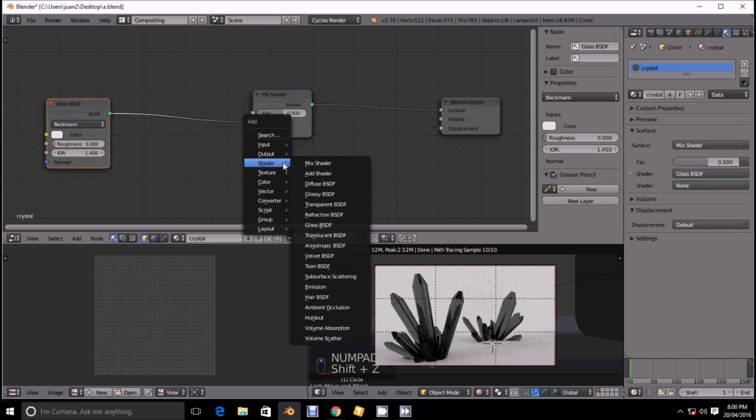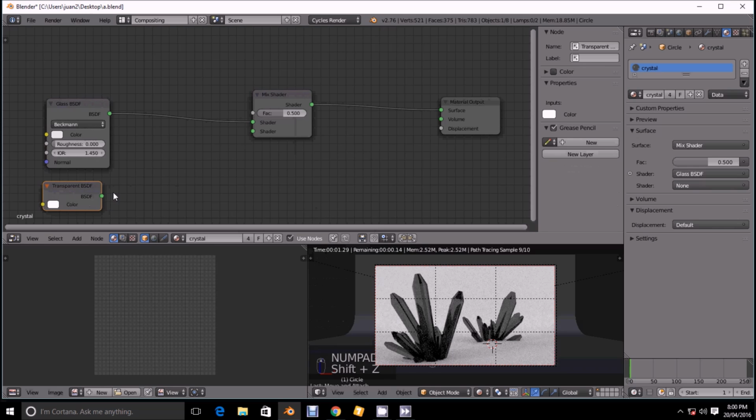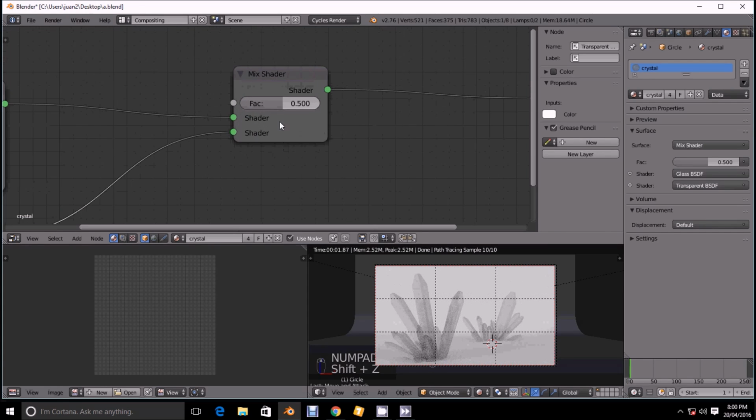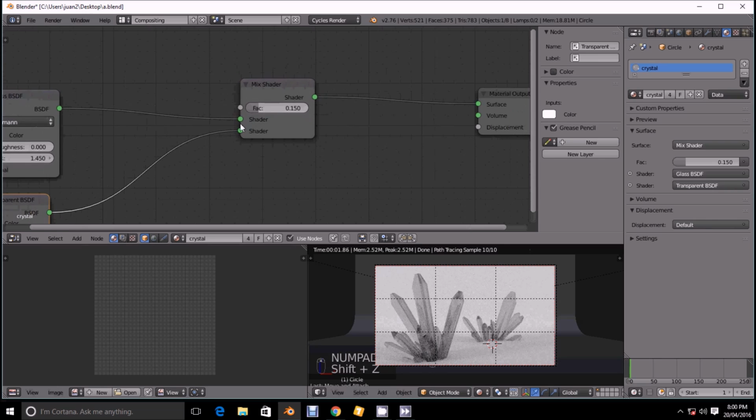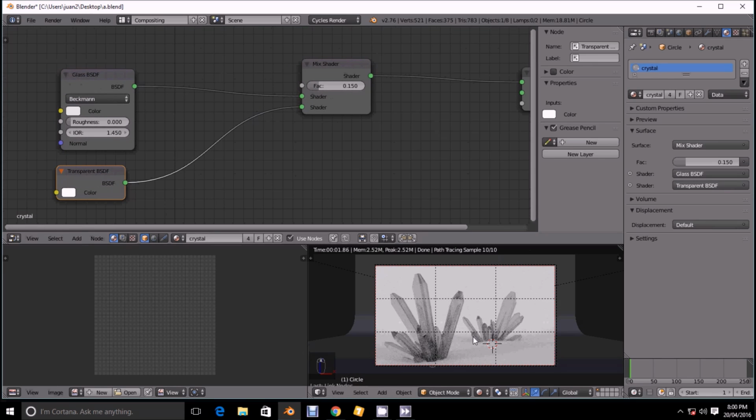And I'm also going to go ahead and add a transparent shader, put it underneath the glass shader, and I'm going to put it in the bottom socket of the mix shader. Now we want to change this to something like 0.15. I think that's a really good ratio. And here you can see it's starting to look a little bit better. It's not as dark, a little bit more light's coming through, but it's not too much light coming through.